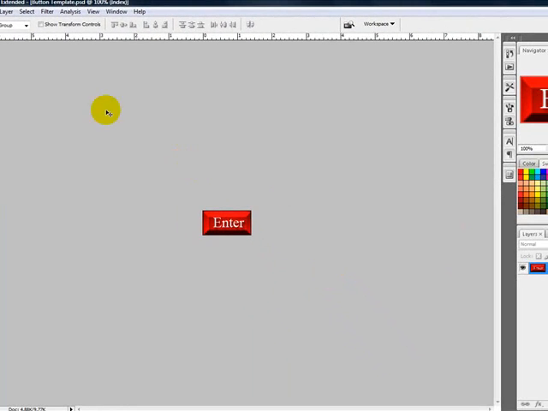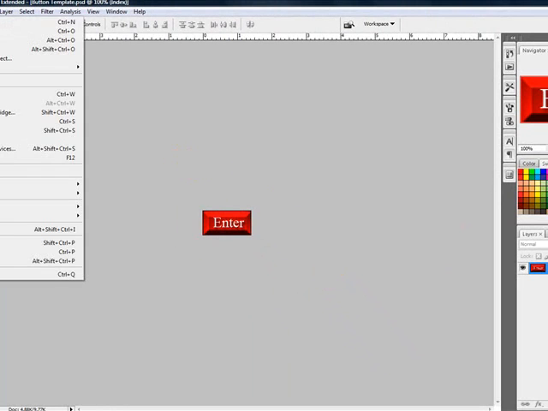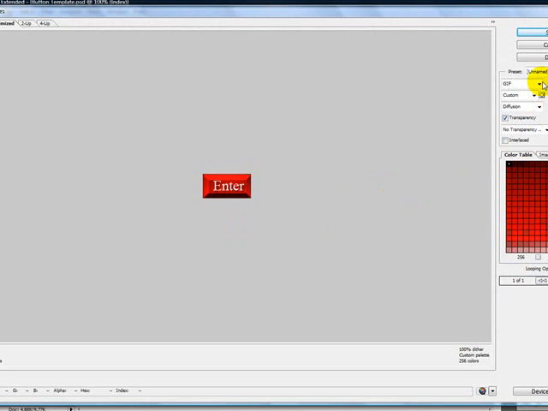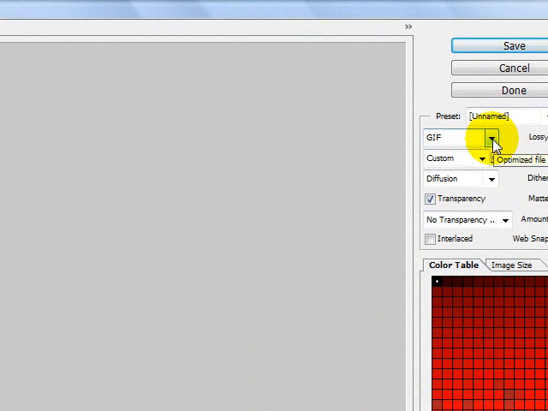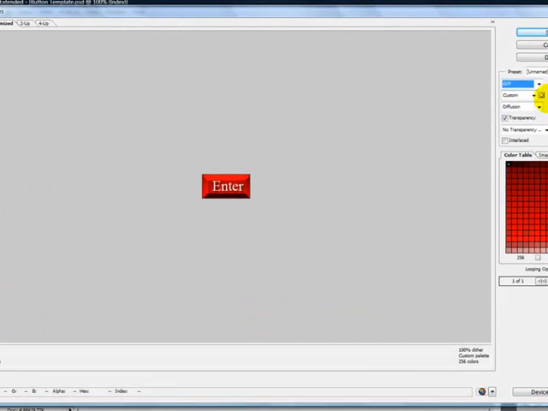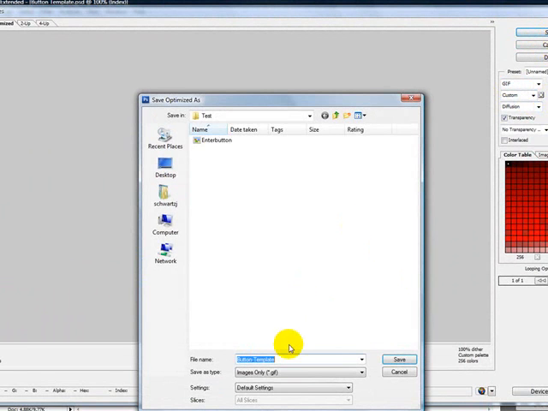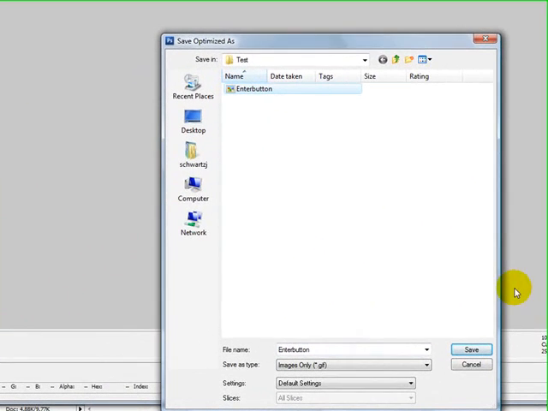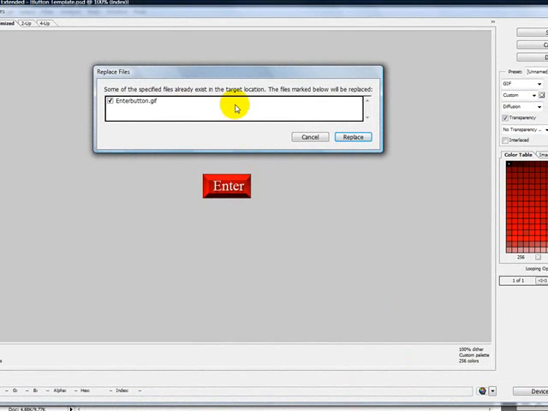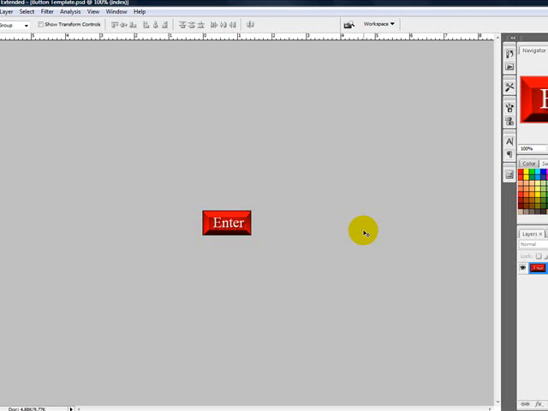Now I actually want to save the image as a GIF file. So if I go under File, Save for Web, there's an option here at the pointer I'm actually using right here where I can change it from a GIF file to a JPEG, PNG and so forth, but I'm going to leave it as a GIF file. And I'm going to hit Save, and here I'm going to name it Enter Button. And I had an older version of this sitting here, so I'm just going to overwrite it. And it's going to prompt me, do I want to overwrite this file? I'm going to hit Replace.